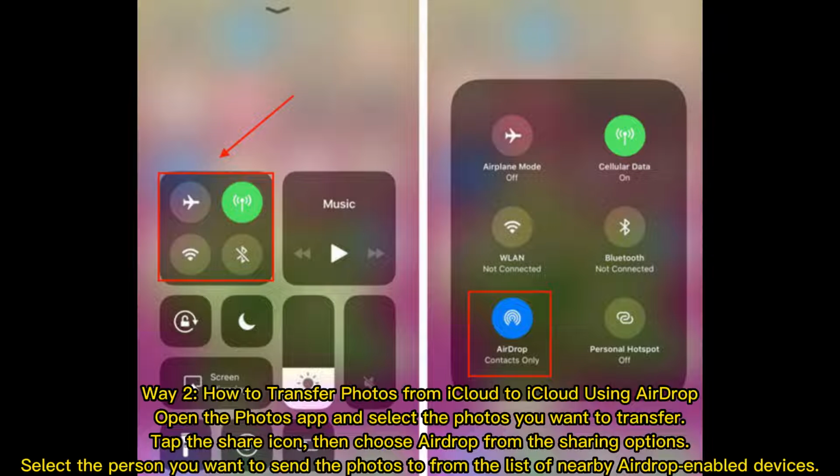Way 2. How to transfer photos from iCloud to iCloud using AirDrop. Open the Photos app and select the photos you want to transfer. Tap the Share icon, then choose AirDrop from the sharing options. Select the person you want to send the photos to from the list of nearby AirDrop-enabled devices.